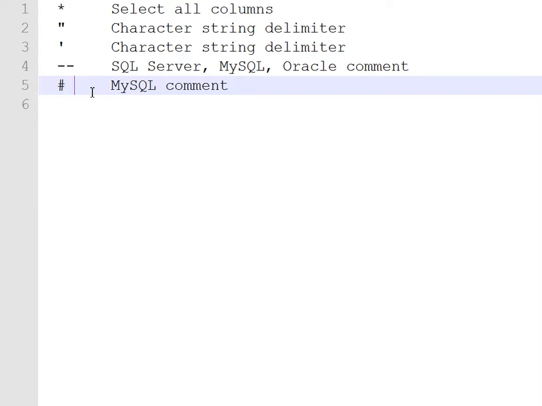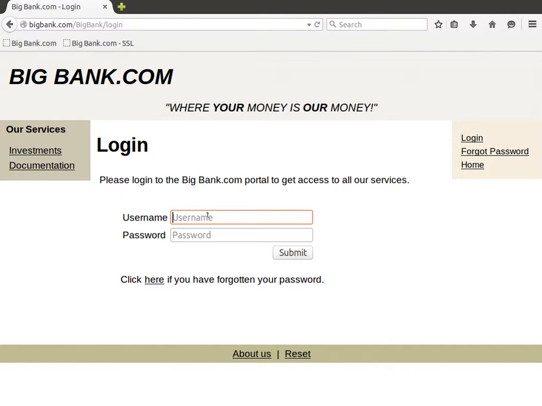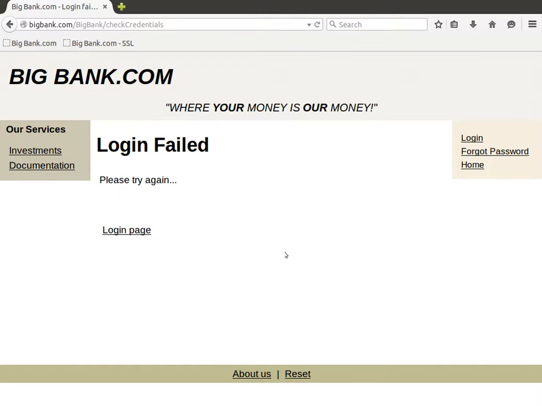So let's try to manually fuzz our login screen. I will start with the star, and I won't enter anything in the password field. I'm just testing the user input field for now. So I'll click on submit, and obviously since there are no credentials matching the values that I've entered, which is just a star, in the backend database, the application told me that the login attempt failed.